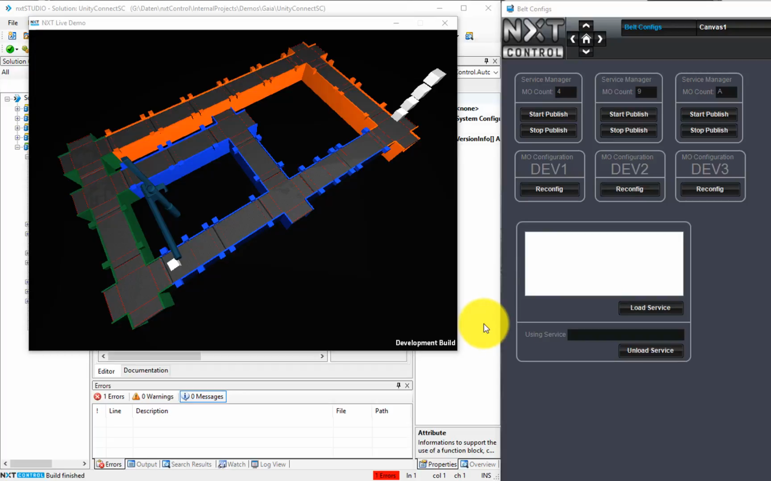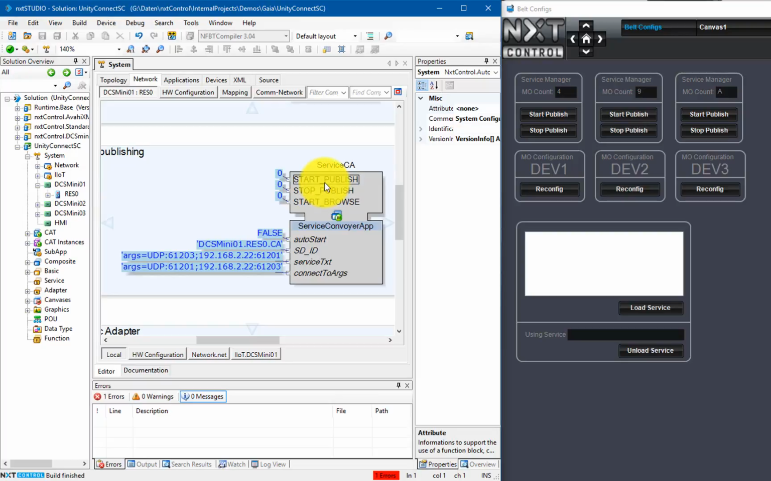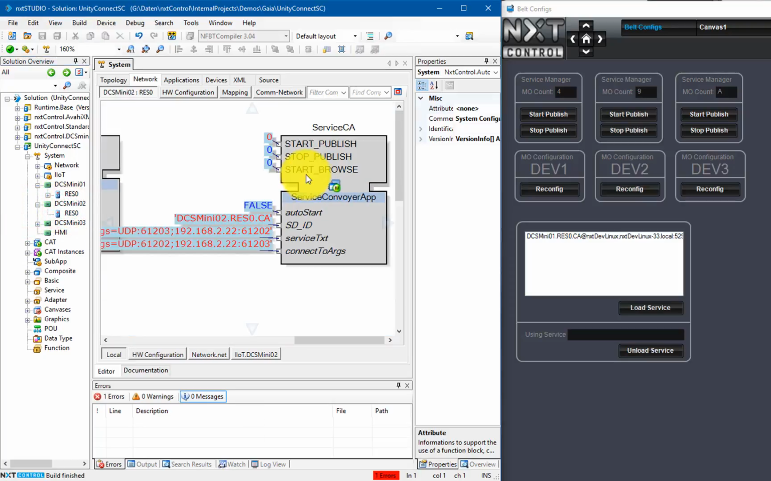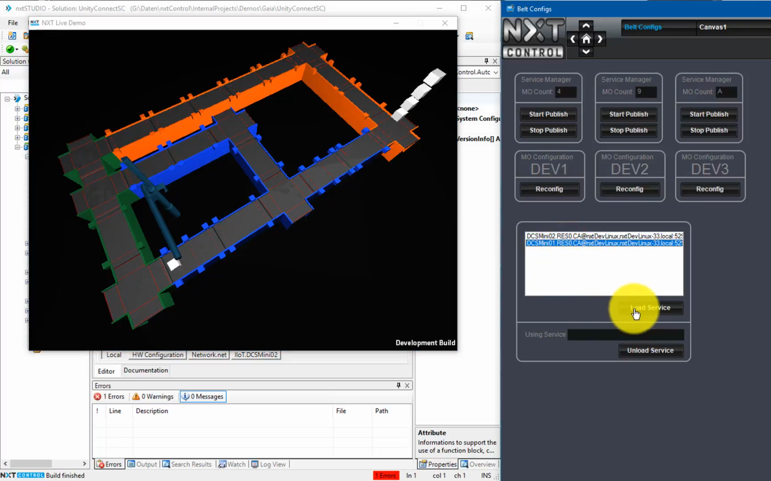We publish this service by going into the NXT Studio, opening our application and firing an event to publish the service. The service will immediately appear on the list of available services in the HMI. We do the same for the second controller. Now we can select one of the published services to be used by the first controller. We select and load the service, which allows our parts to move on.